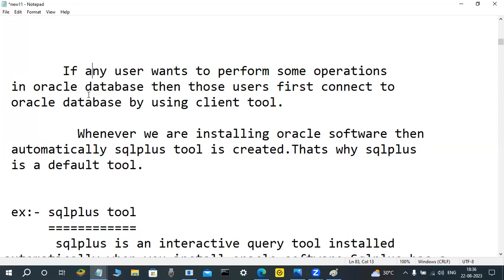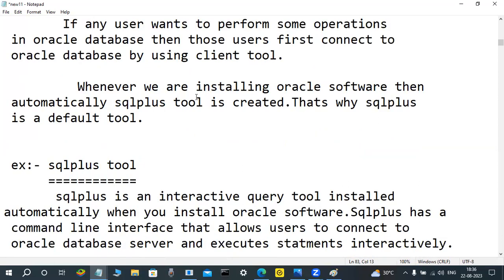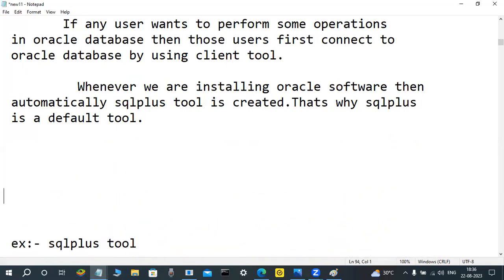Now, next step, next paragraph. Whenever we are installing Oracle software, then automatically the SQL Plus tool is created.